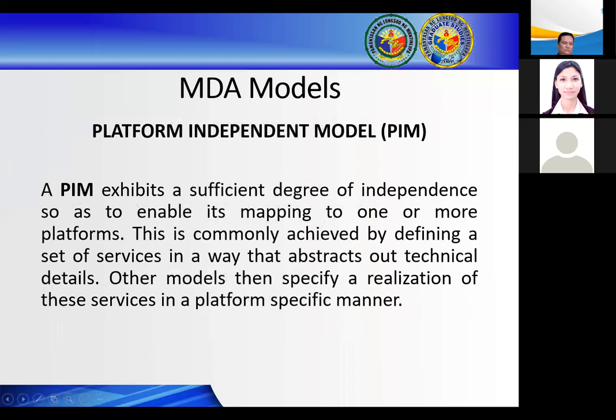A platform independent model exhibits a sufficient degree of independence so as to enable its mapping to one or more platforms. This is commonly achieved by defining a set of services in a way that abstracts out technical details. Other models then specify a realization of these services in a platform-specific manner. A platform-independent model is a view of a system from the platform independent viewpoint. A PIM exhibits a specified degree of platform independence so as to be suitable for use with a number of different platforms of similar type, OMG 2003.